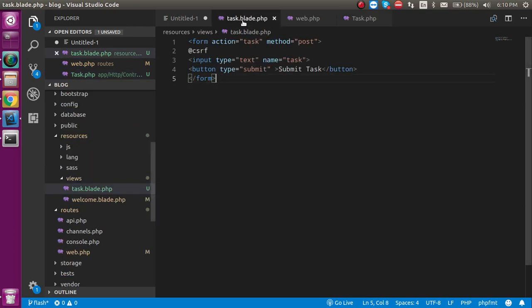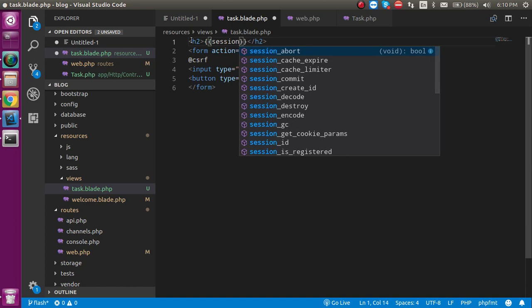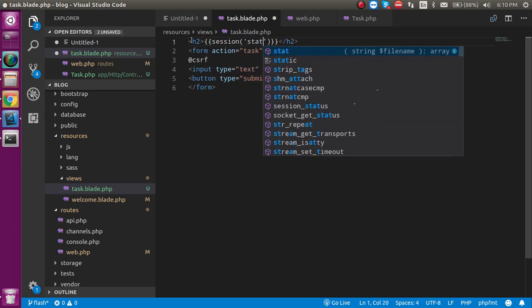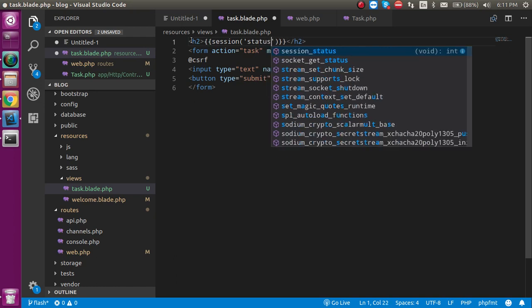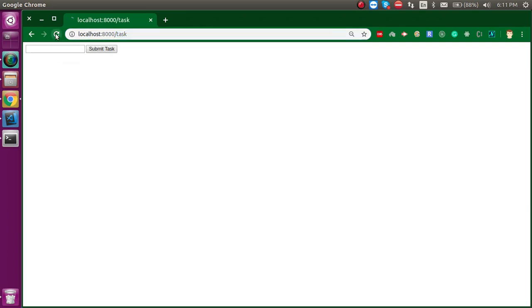So for that, let's come back to the task.blade.php file and just write here an h2 tag with double curly braces, just write here session, and session as a function, just pass status, the key of the flash session, right? So now let's write some task name like gym and try to submit it. Now you can see that the task has been submitted.